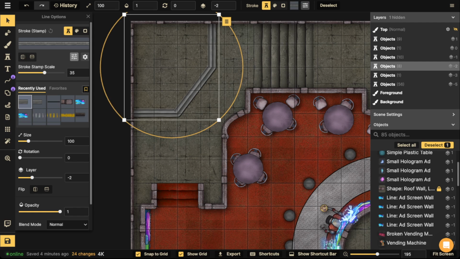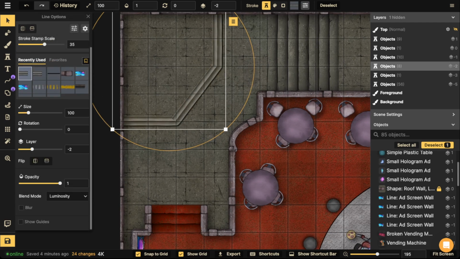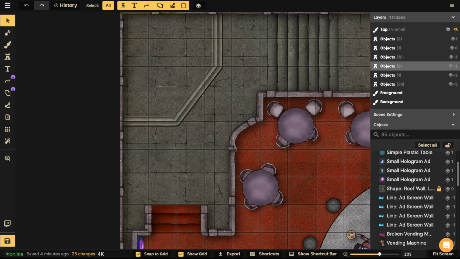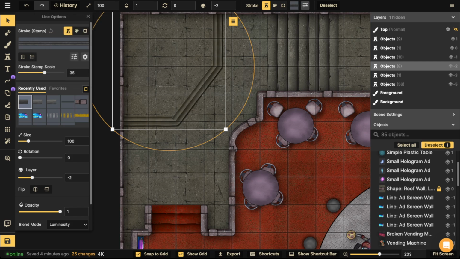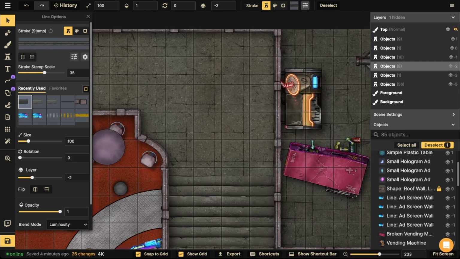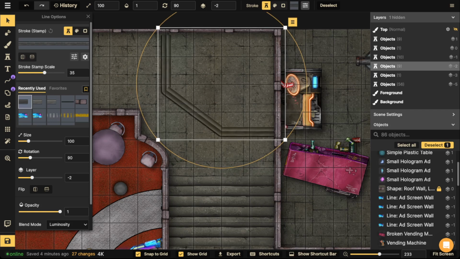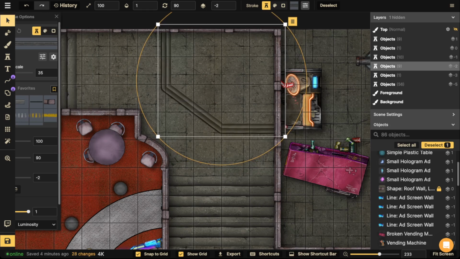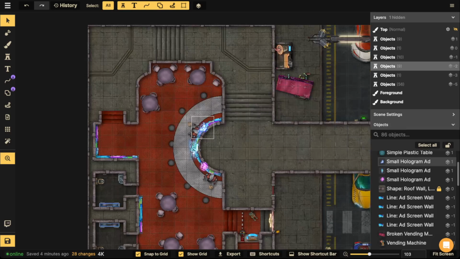There we go. And I'm going to change the opacity or the blend mode to luminosity so it'll pick up the same color beneath it. And I might have to bring the brightness down. There we go. Perfect. And then I'm just going to copy and paste this and put it over here and attach it right over here. Okay, so there's the next section right there. There we go. Perfect. So now we have those sections done.